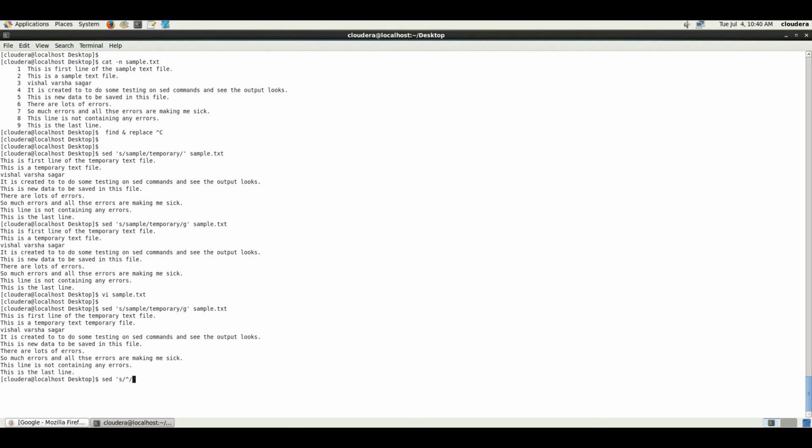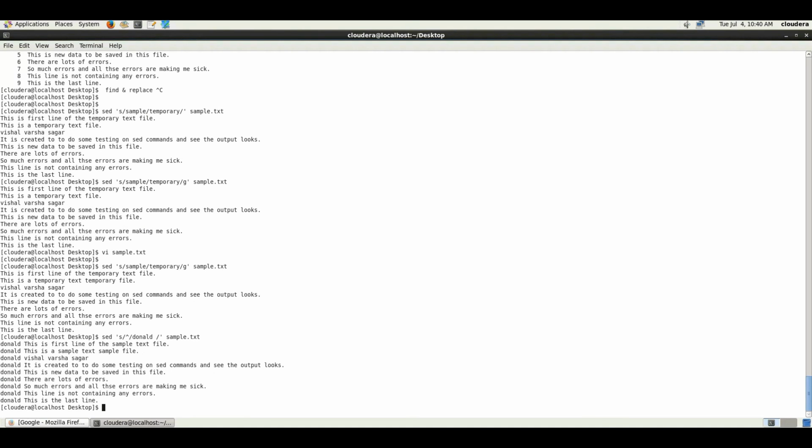Suppose the word to be inserted is Donald, space, then slash, and then quote. So the start of the line will be replaced by Donald every time in the input file. See, in all the lines.